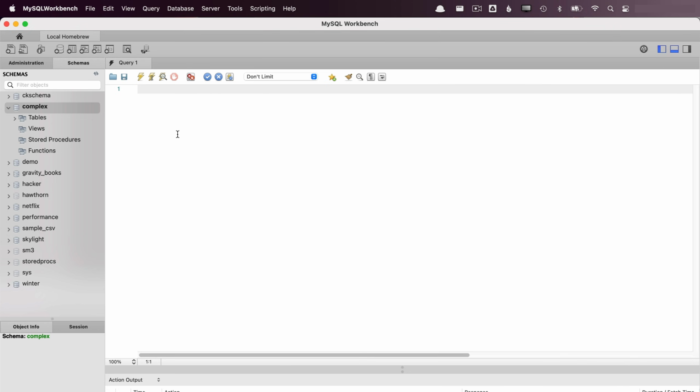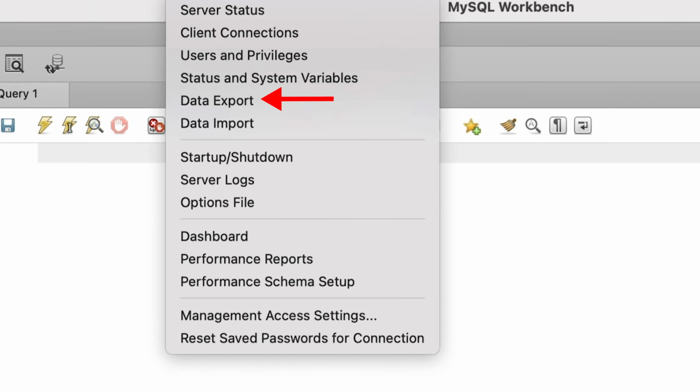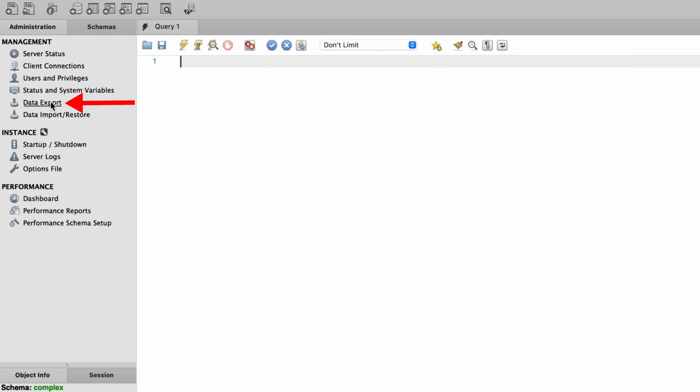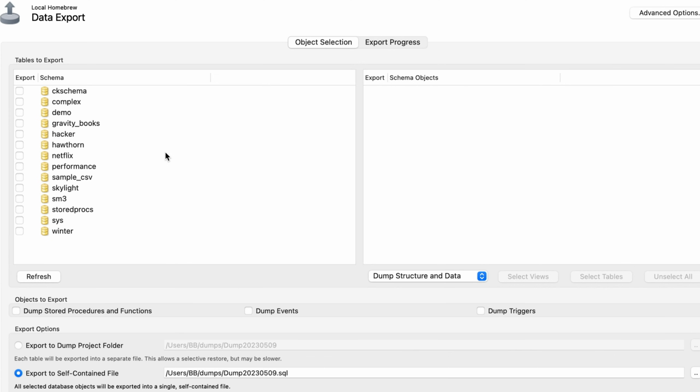To export a database in MySQL Workbench, we use a tool called Data Export. You can find this in two places. You can go to the Server menu on the top of the screen and click Data Export, or click on the Administration tab on the left panel and click Data Export. A new tab will open called Data Export, which looks like this.